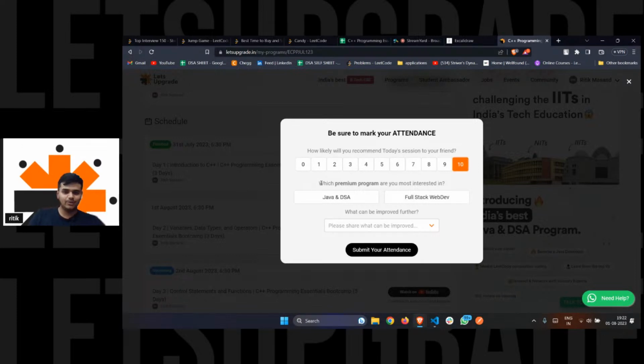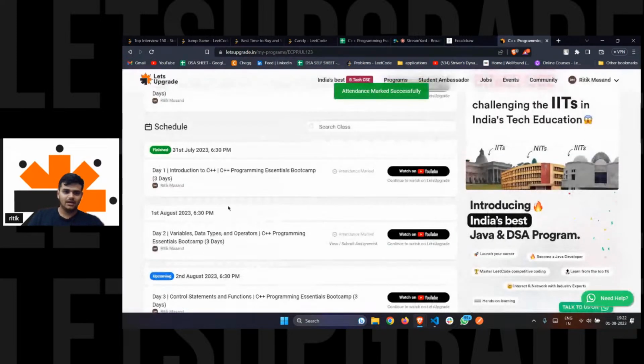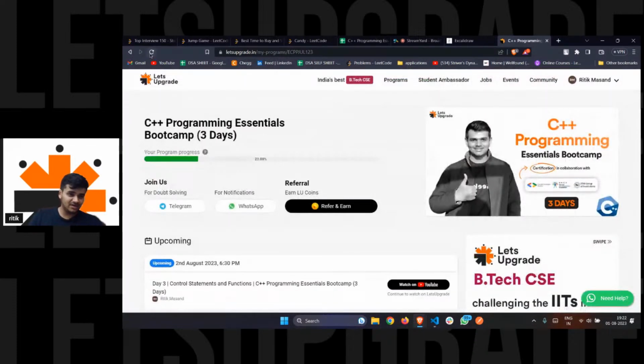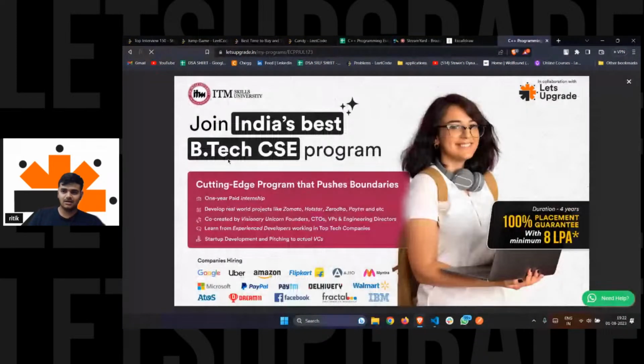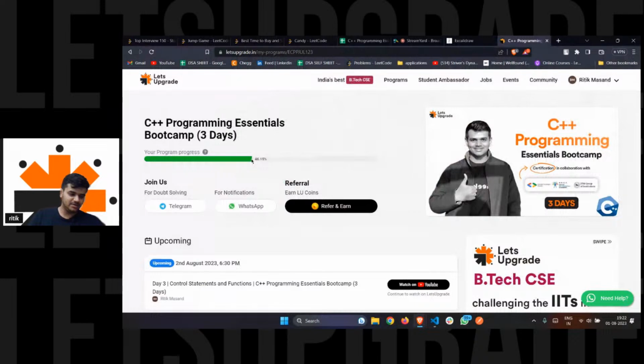Which premium program are you most interested in? We currently have 2 premium programs. One is Java DSA, one is full stack development. I'll come to that later. For now, I'm just choosing full stack, and for anything that can be improved further, I'm putting nothing. So this is how I submit the attendance, right? And if I refresh the page, I'll get 46.15% here.